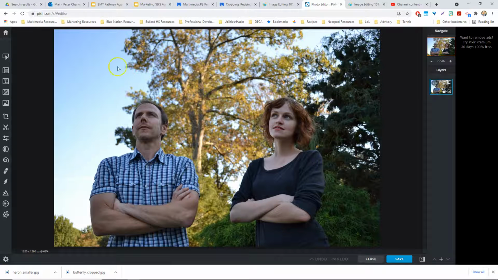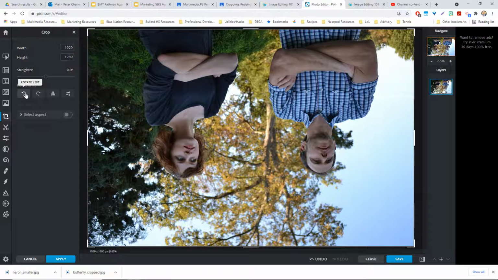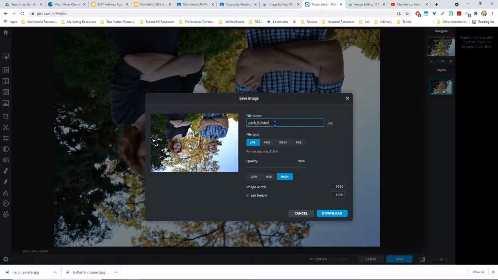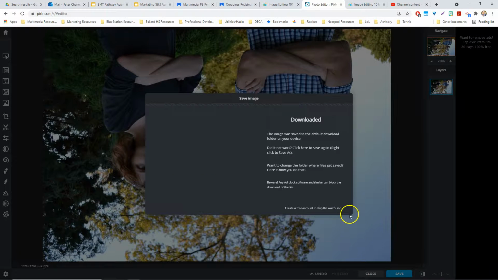So here's the 2 people in the park. I'm going to go back to crop because that's also the rotate, and I'm going to rotate until they're upside down. And I'm going to apply that. I'm going to save it, and I'm going to put park rotated so I know which pictures that I'm using. And now I'm going to show you how to turn this in.